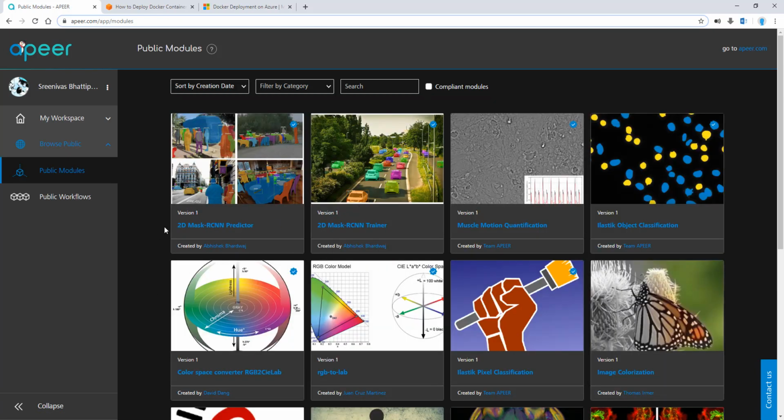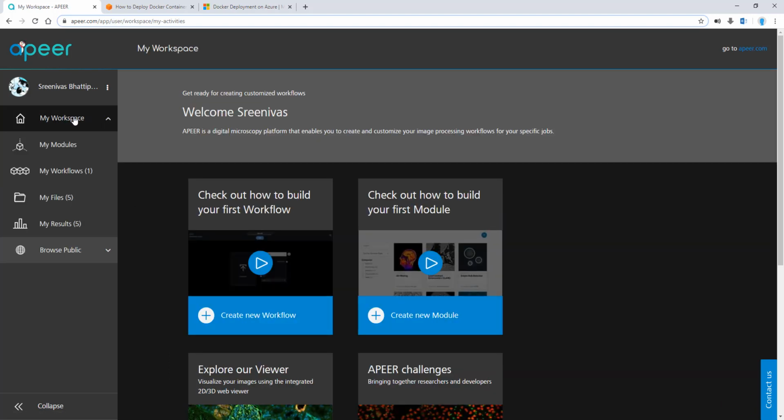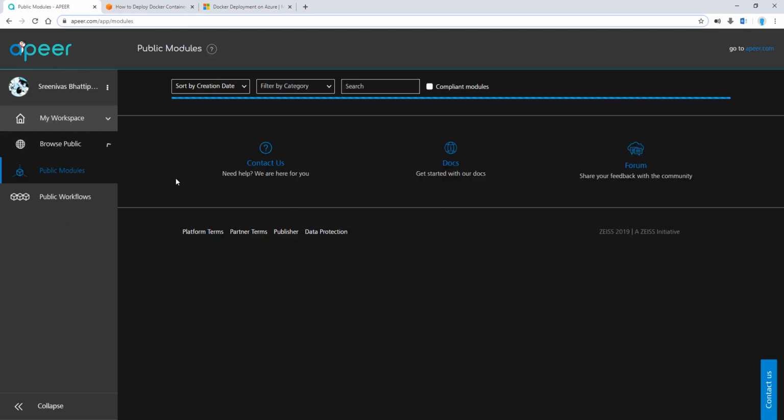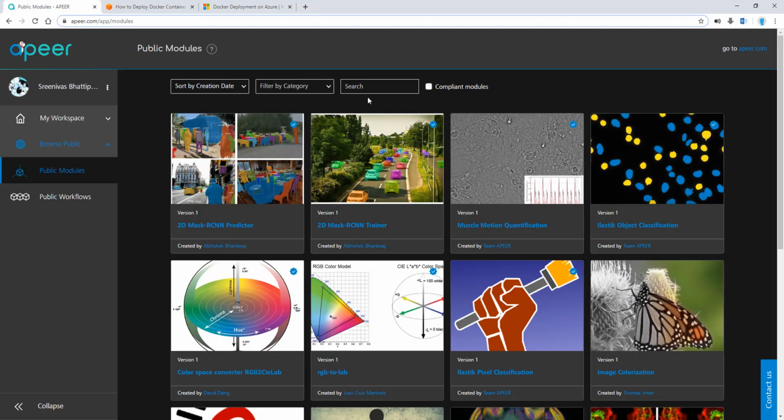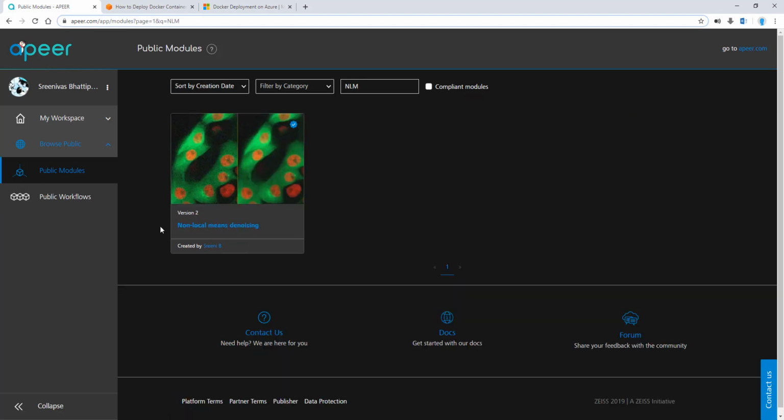You can run your own thing where no one can see it, under my workspace, so my modules. I'm not even talking about that. I'm talking about a bunch of public modules, and I submitted mine, and obviously I work for the APEER team, and the guys are nice enough to approve my module here.